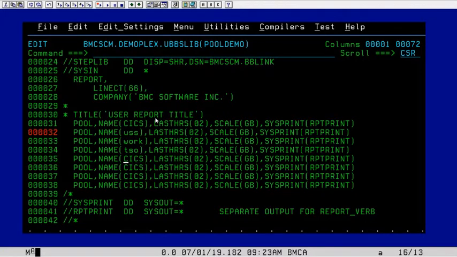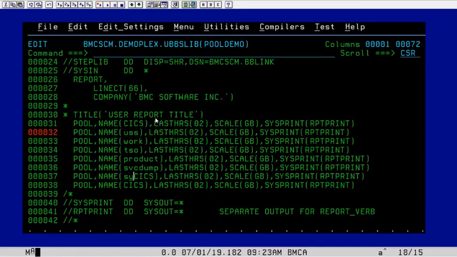We're going to add product. Do a little insert here. Product. And SVC dump. Get rid of the CICS. And system. And then we'll have one more. We're going to call the last one test. Okay. So we should get a report that each one of these will be a separate line. It'll give us some information about this pool and what it looked like 2 hours ago.